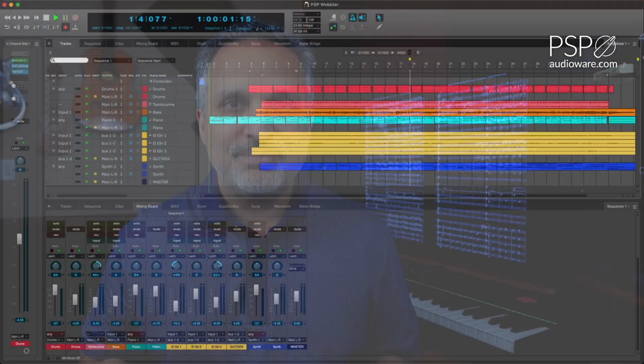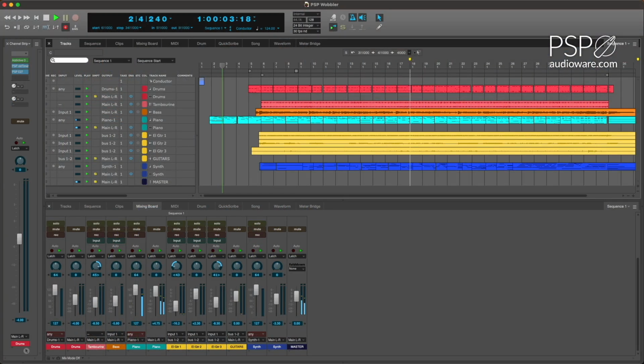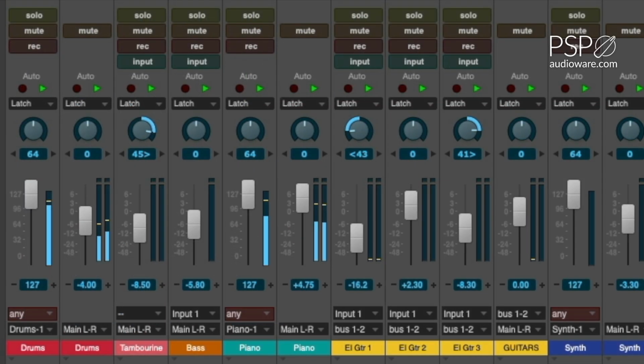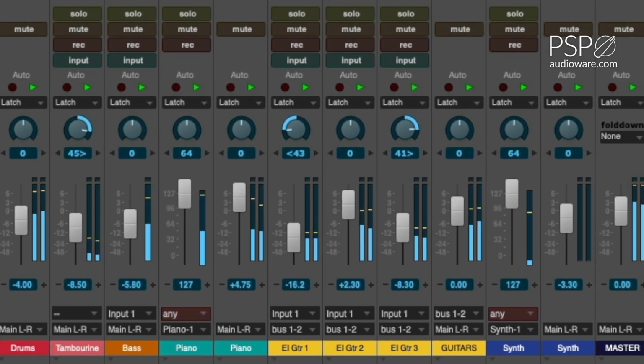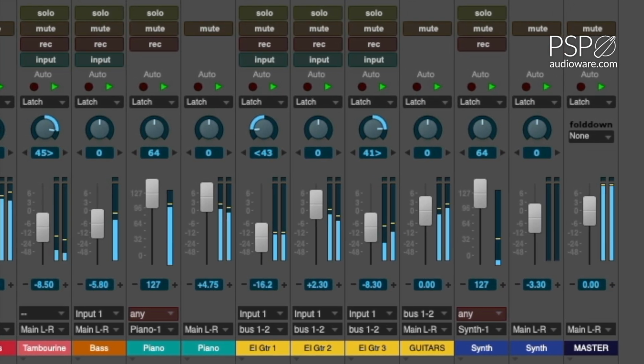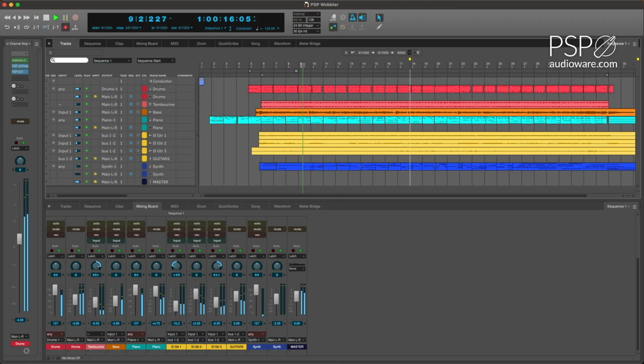Here goes. Okay, so I've been working on this piano-based pop track. It's got drums, tambourine, bass, piano, 3 layers of electric guitars, and then some synth pads to glue it all together. So right now what you're hearing is the full mix, just a rough mix of it with not much processing on it, just all faders up, just to hear what the thing sounds like.